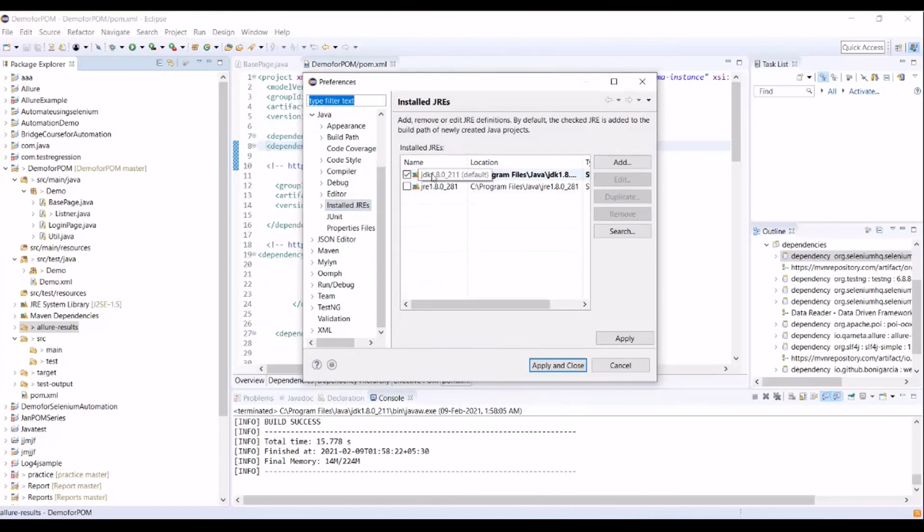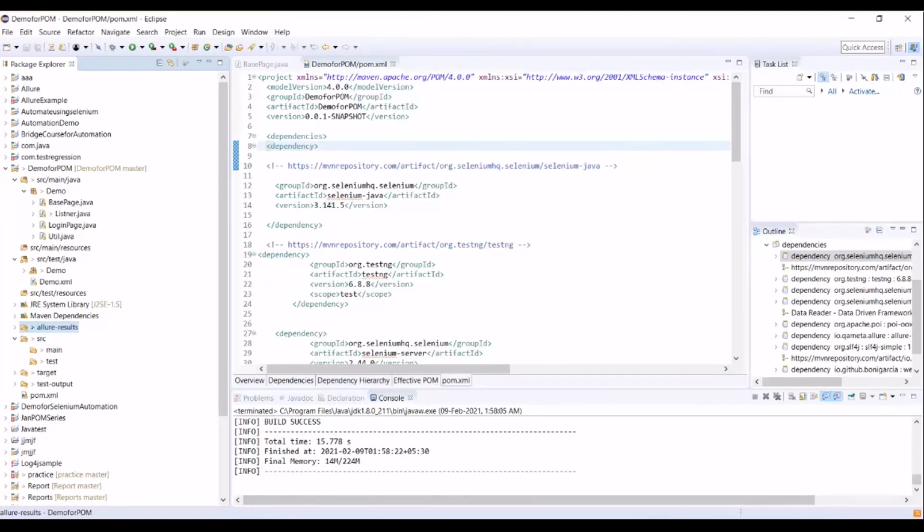Please make sure these checkboxes are checked. These are mandatory things.